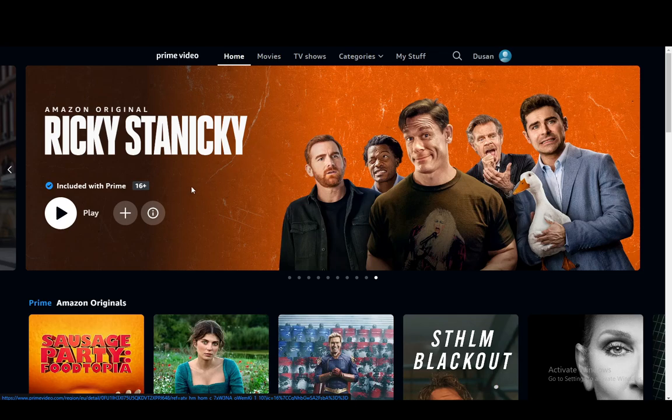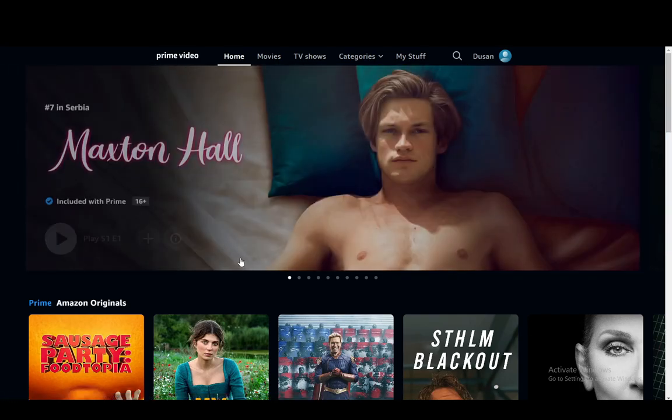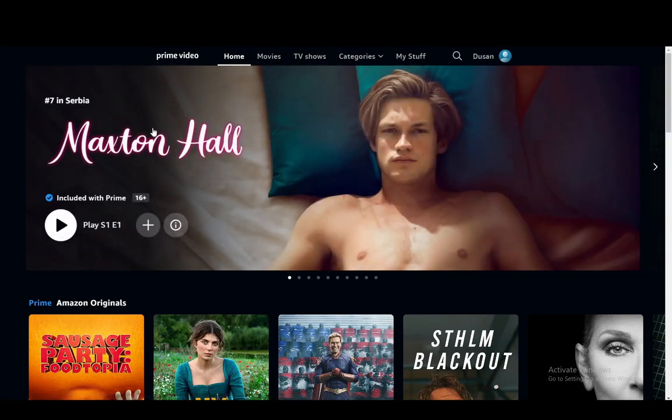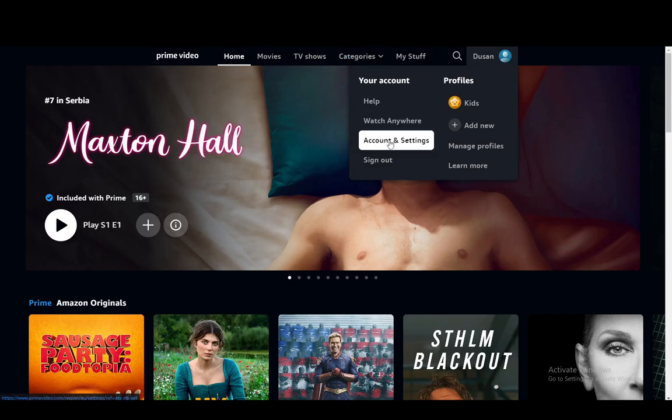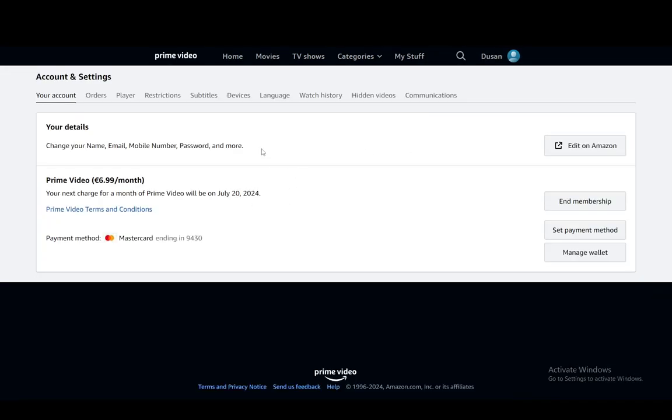All you have to do is go onto the website, or if you're on the mobile app, you need to go into the mobile app, and then you got to locate your profile or account options. In the PC version, you just go into the top right, select your account, and then go all the way down to account and settings. It's pretty similar to the mobile version as well, so I'm pretty sure you just have to go into the settings or my stuff or whatever it's called, and then locate the account and settings options.